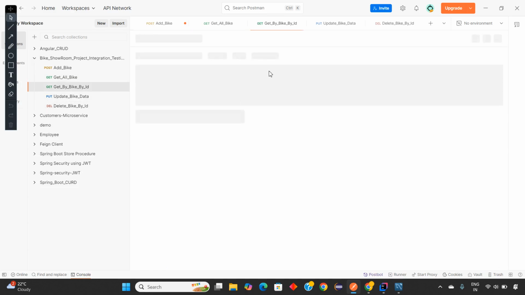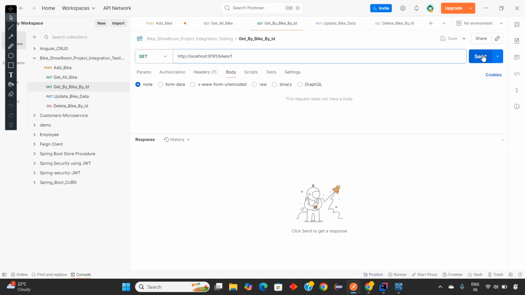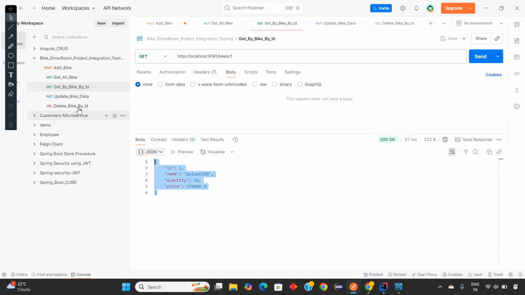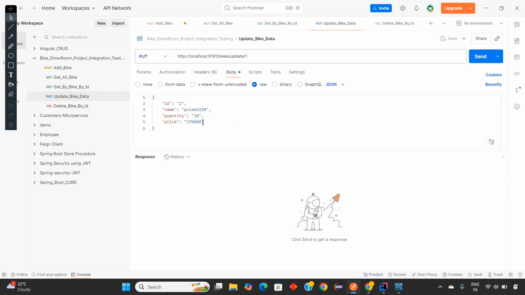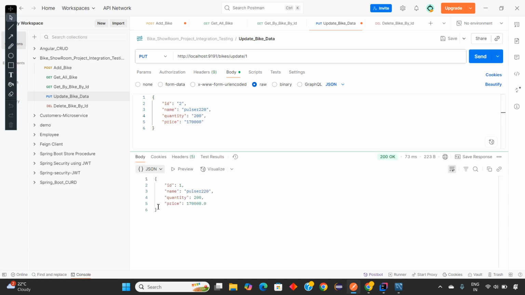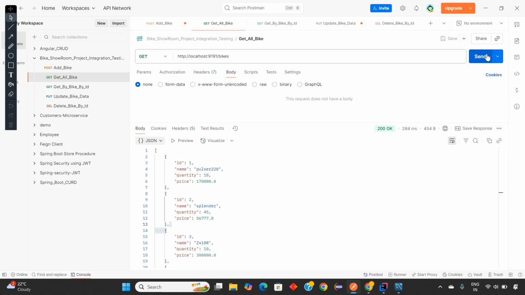Next, get by bike ID. We are getting one of the bikes. And update bike: we update the Pulsar 220 stock to 50, or 100, or 200. Then the stock will be updated, and here we can see that the quantity has increased.